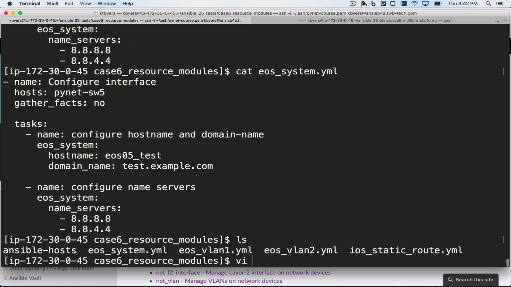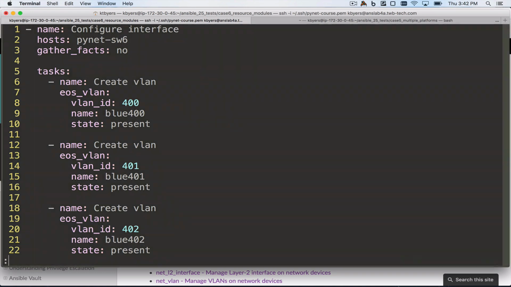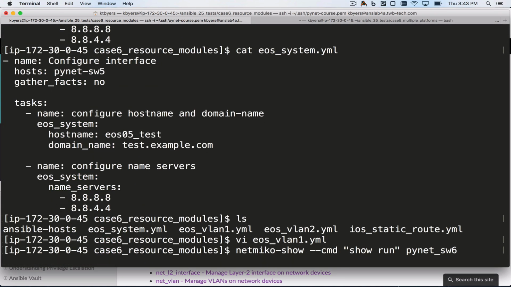Okay, now let's look at this other resource module, this EOS VLAN 1.yaml. Once again, I'm going to make this 6 because I've already configured 5. So let's look at the show running config, the current state of Arista switch 6.